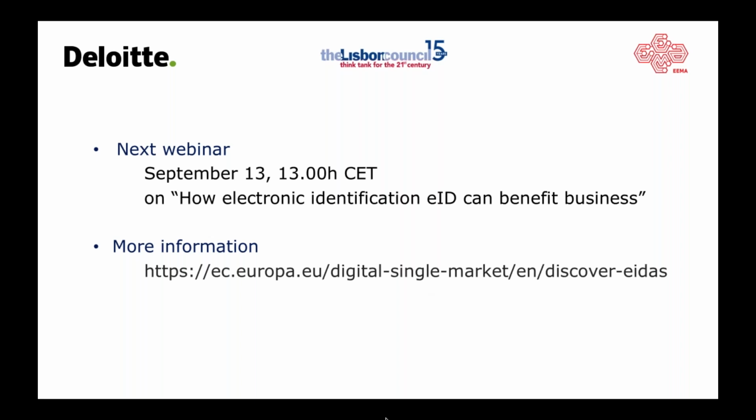We have another webinar coming up on the 13th of September, where we're digging a little bit more into the technical information. That's how electronic identification, EID, can benefit business. That's part of the eIDAS trusted service regulations. There's trusted services and there's EID. So we're looking specifically at the EID component, electronic ID, and how that can benefit your business. The webinar is September the 13th at 1300 CET. We've got more information on the EU website, and you've got the information here on the screen now.